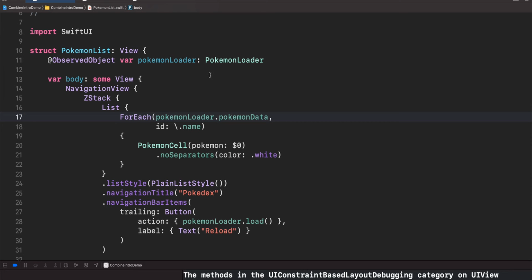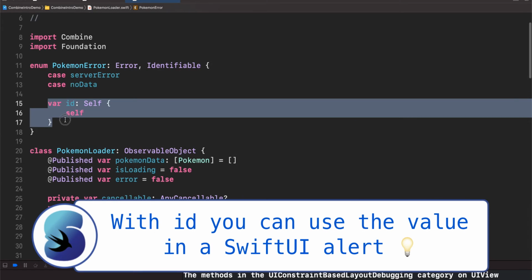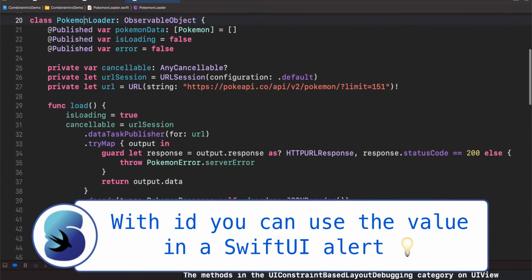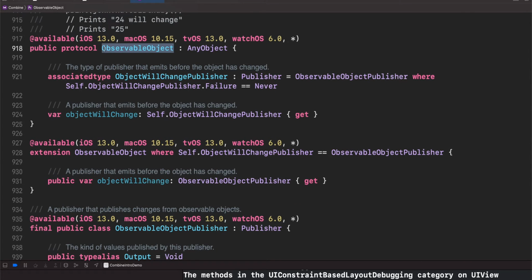All right, the important thing here is Pokemon Loader. Let's go back here. And this is the business logic of our application. First, we have an enum, we have errors for server error and no data, and an ID that I will explain to you in a moment. And now we have a class Pokemon Loader that is an observable object. And if you didn't notice, observable object is a protocol from the Combine framework. This is awesome. And this is just a sneak peek that SwiftUI is heavily using Combine under the hood for all the operations for the state management.